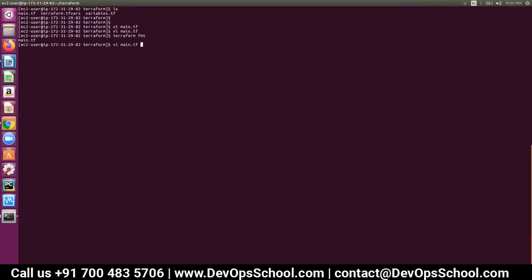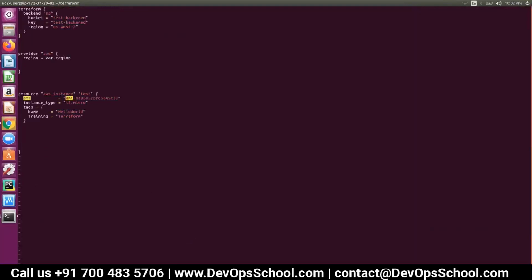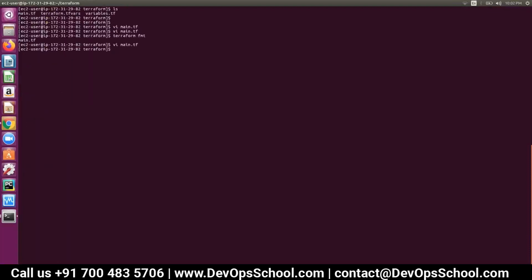Now let us quickly go back here. It has kept the spaces, but basically the format is for the alignment. As the alignment is the same, it has not changed anything, so that is not an issue. So Terraform format will align it to a proper structure. So initialize it, validate it, then do Terraform format for proper alignment.